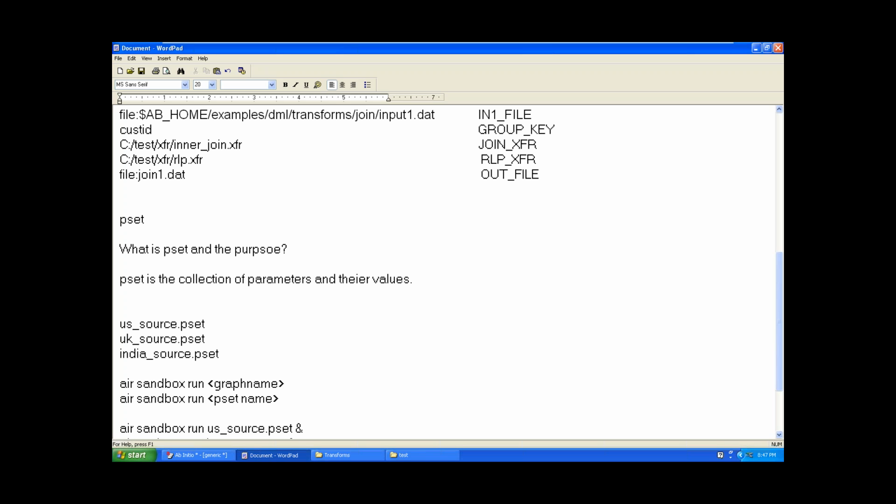These 4 psets I can run from the backend, okay, using the air sandbox run command, or I can use the Conduct It feature also. Conduct It we will cover next. So any questions you have on these psets? Because tomorrow I will show you some screenshots in Conduct It, and I will show you how to run multiple psets. By tomorrow we will be done with the psets and all. I will talk about the m commands tomorrow.